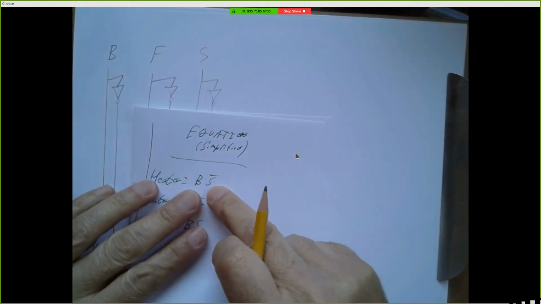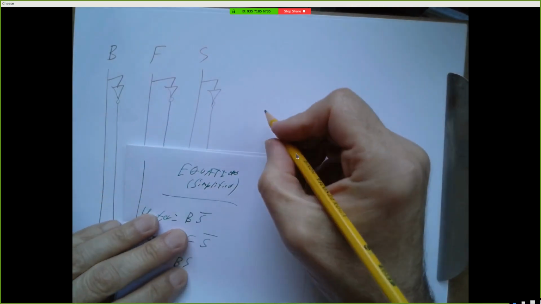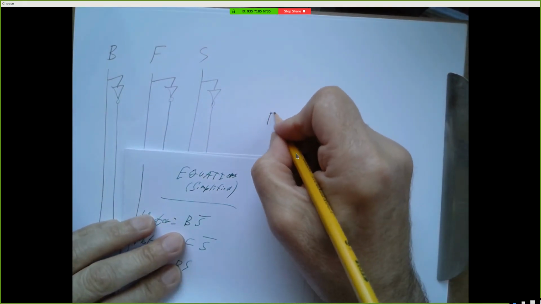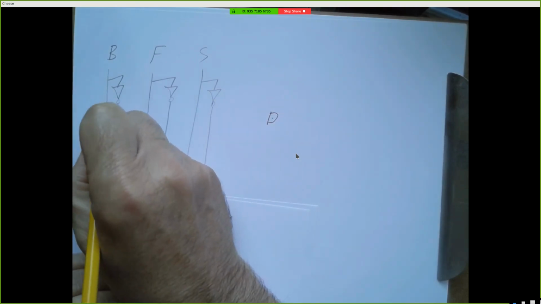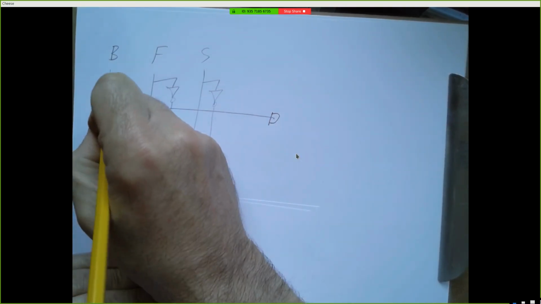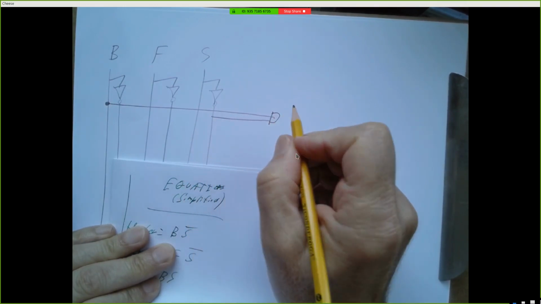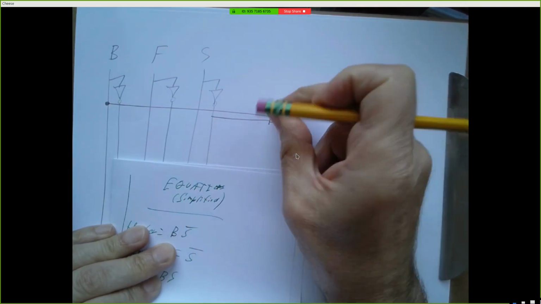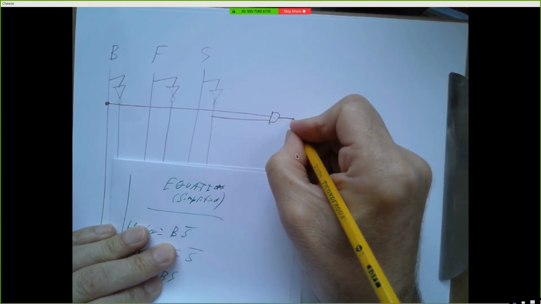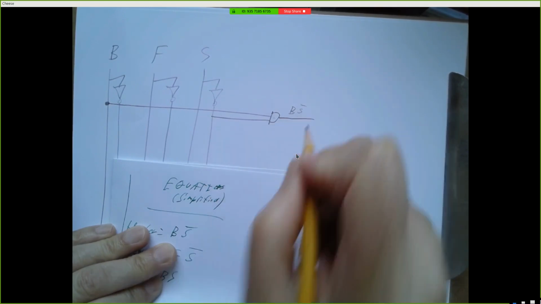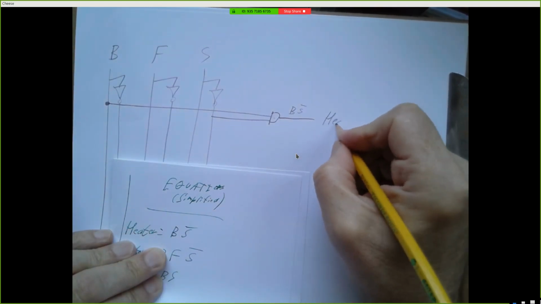Well, the heater should become an AND of B with S bar. So we'll make an AND gate. We'll take one input from B. We'll take one input from S bar. I went too far with my wire, right? And the output, I'll label that B S bar. That's the heater.